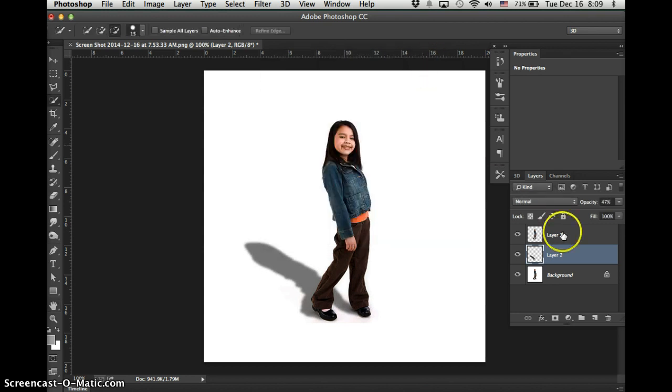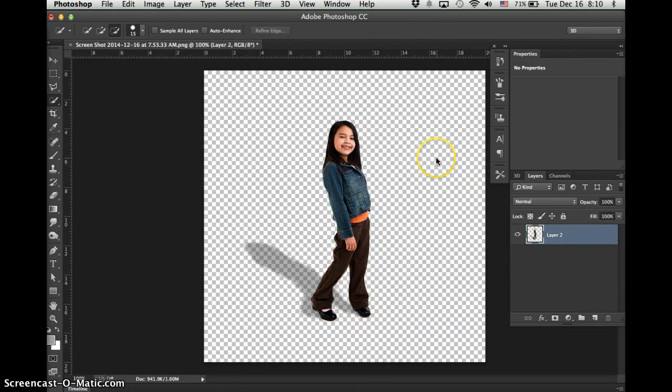Press OK. And then once you're done, you can merge all the layers by pressing Command E to merge down. And then obviously this layer you don't need anymore, so you can just delete it. And there is your person with the shadow. That will look good in your picture. Good luck.